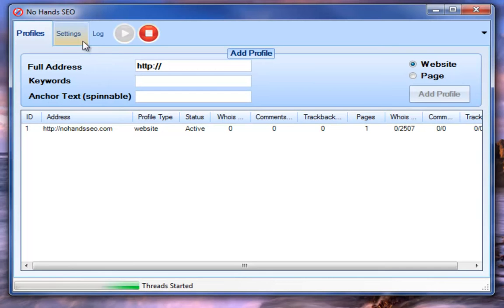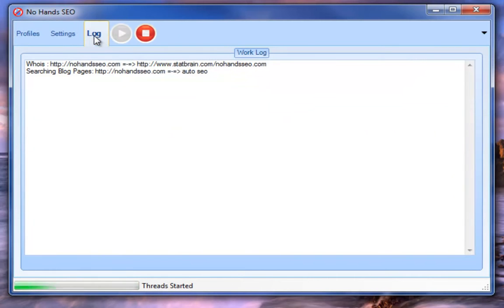Now you can check on its progress in the log here. Right away you can see, first port of call, it made a whois link. Secondly, it started searching for blog pages based on my auto SEO keyword. What it will do is find up to 1,000 blog pages per keyword per footprint. Now you can add more footprints, you don't have to, it's not something you need to do. The tool is perfectly powerful without it.